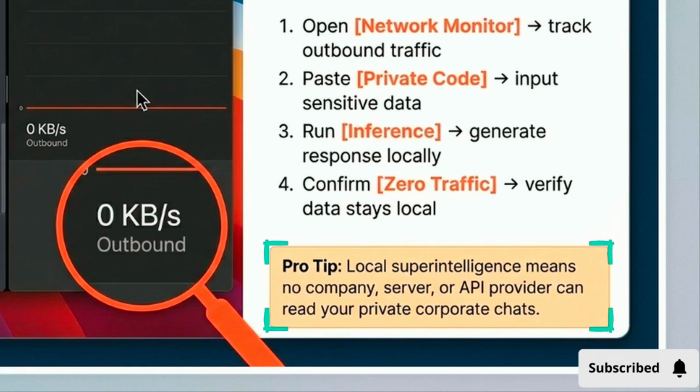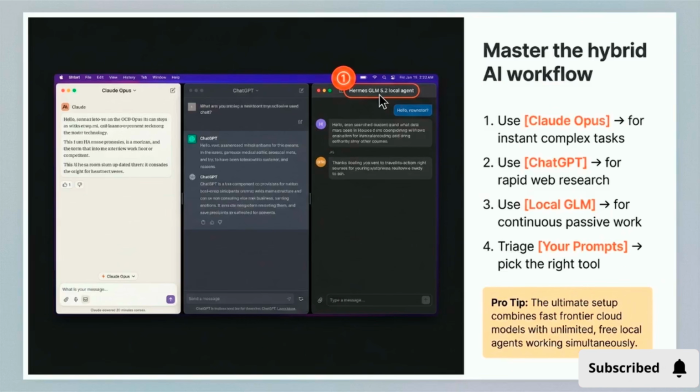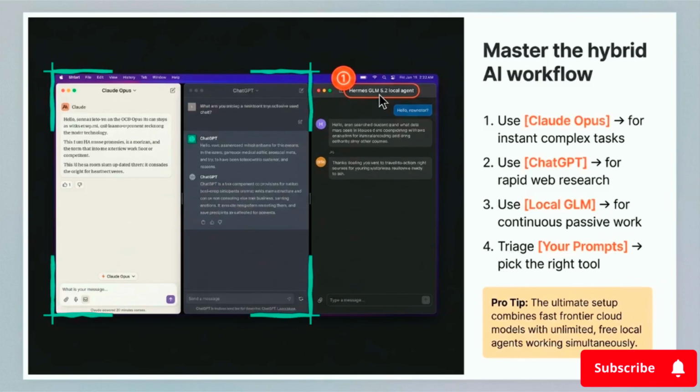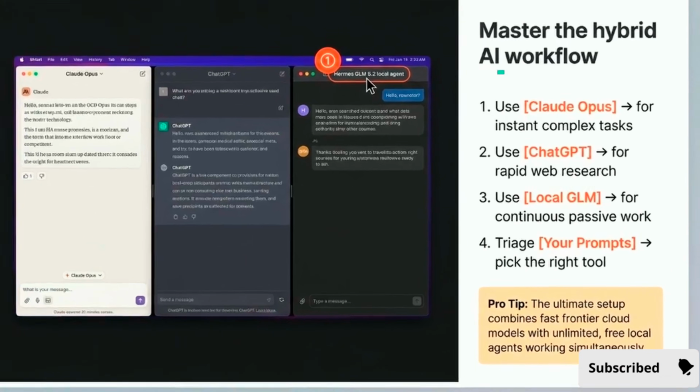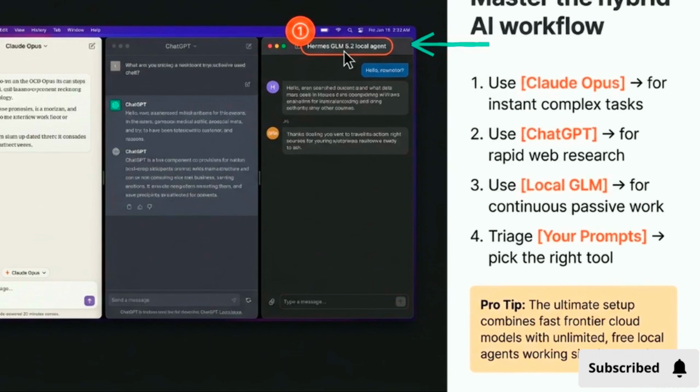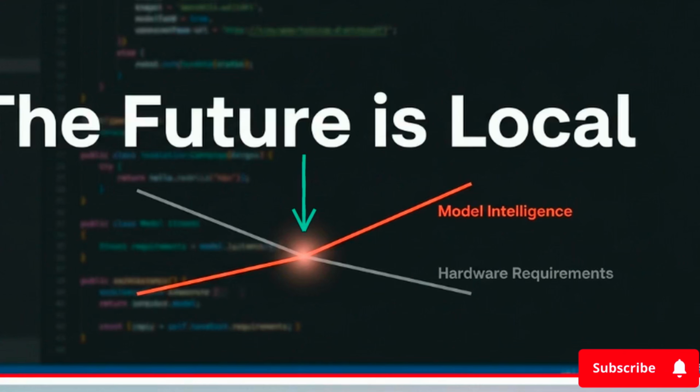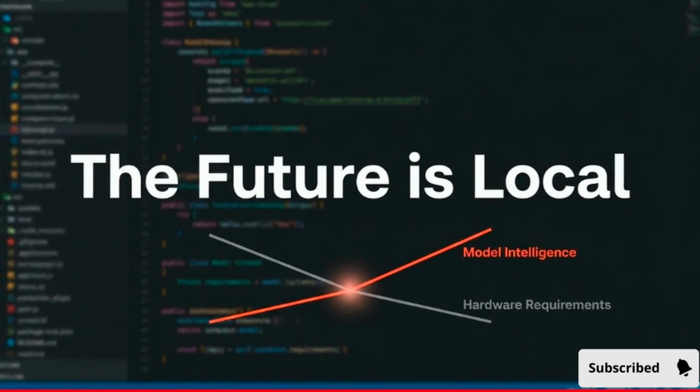The ultimate workflow is a hybrid one. Use fast frontier cloud models like Claude or ChatGPT for immediate research, while routing continuous, sensitive, and heavy-duty tasks to your free local agent. As hardware continues to catch up with model requirements, the ability to maintain an offline, hybrid ecosystem will define the future of secure, high-speed development.